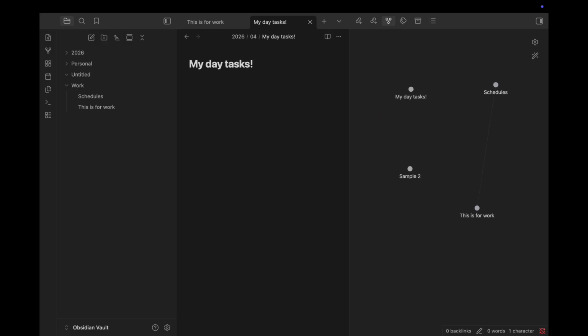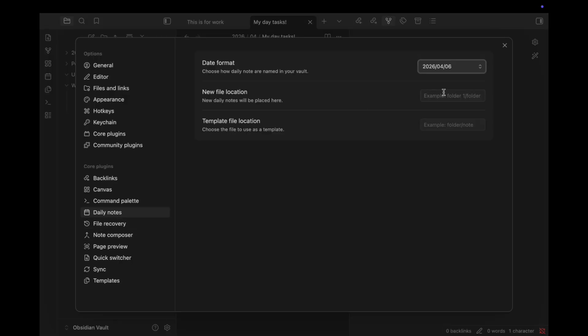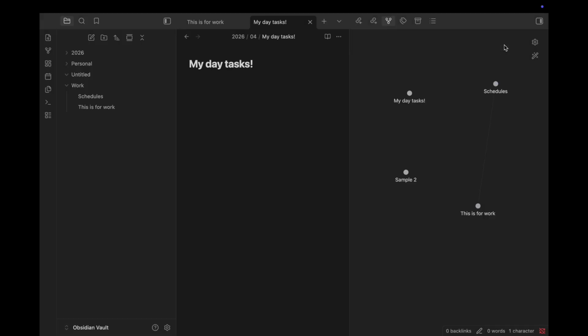And another tip is to use the same template daily. Consistency is key for building a habit and keeping your notes organized. And now you can track your daily progress, ideas, and tasks all in one clean space.